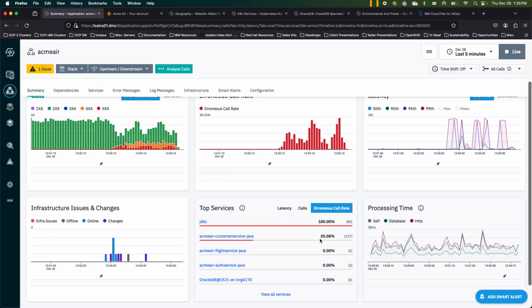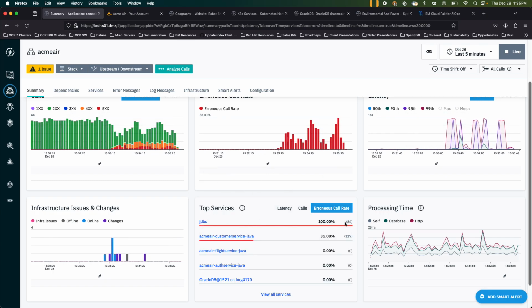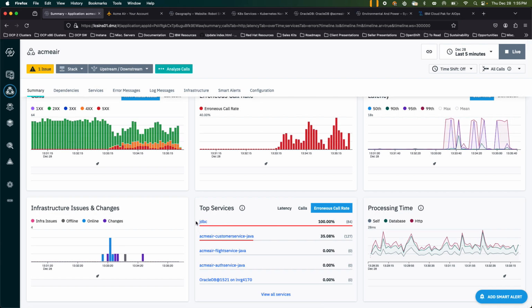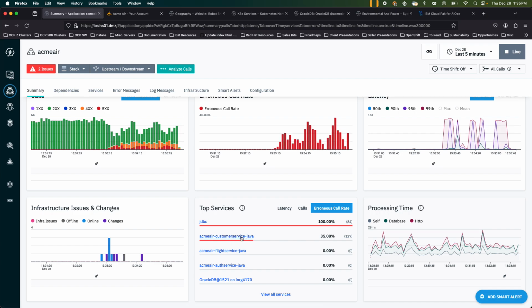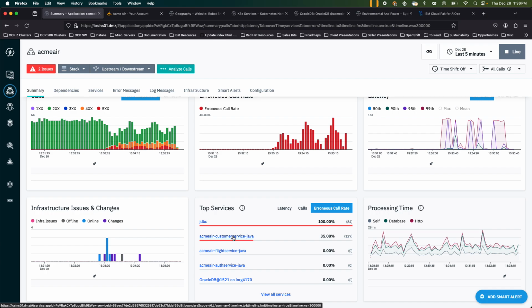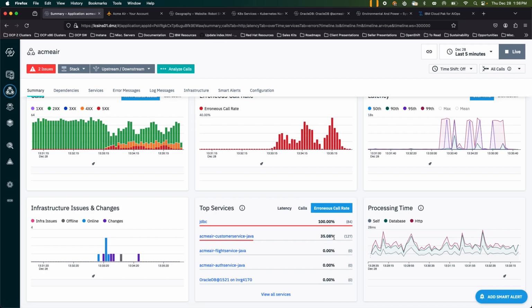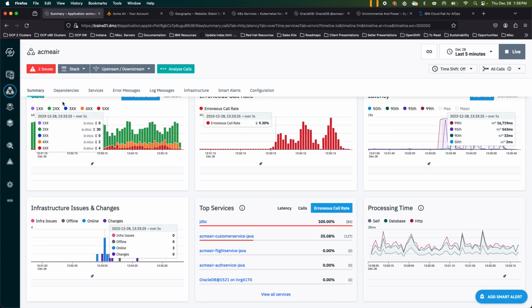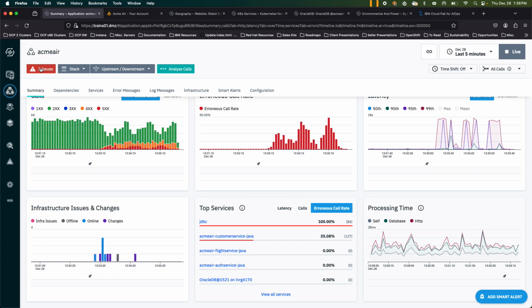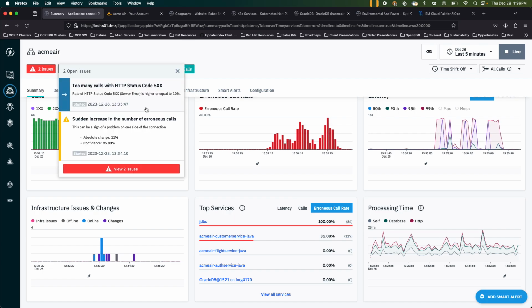Obviously, our erroneous call rate has increased, and you can start to diagnose what's going on here. So let's see the erroneous call rate. We've got 100% erroneous calls with our JDBC connection. I know that JDBC connection is how the customer service pod connects into Oracle. So you also see the customer service pod now has a higher rate of erroneous calls. And you can also see I've got these issues that popped up for my Acme Air application perspective.